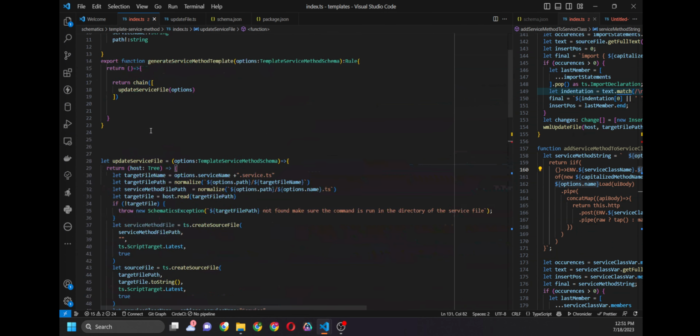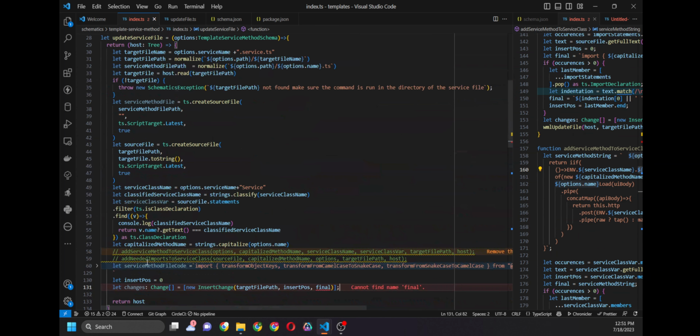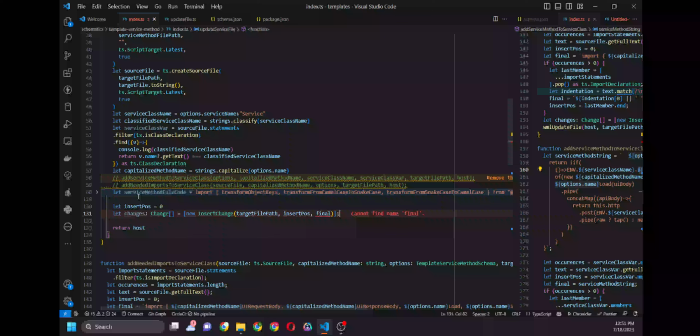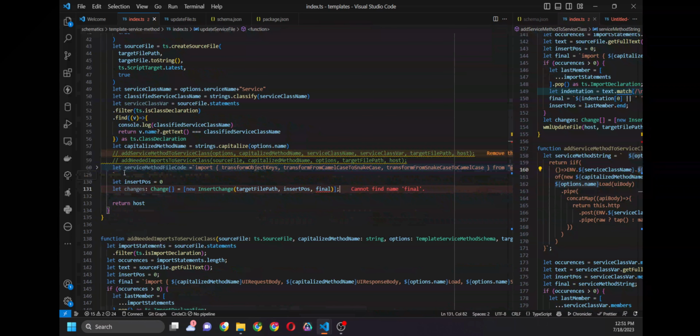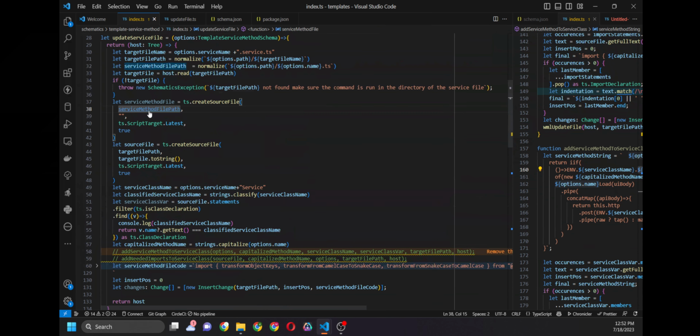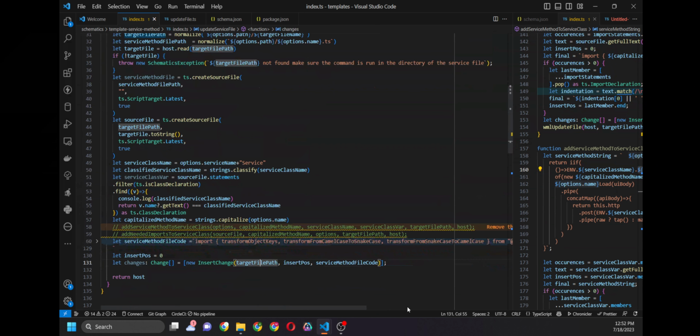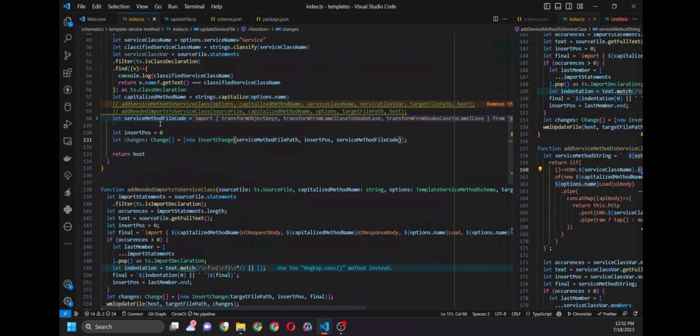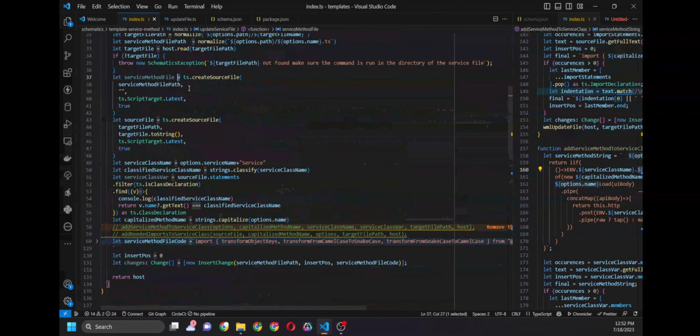Way back here, where's my service method file? And there's my service method file, so I don't have to worry about it. And then there's no file. Final is just the service method code. I want to make sure I have the insert position, and then the target file path. No, I don't want that anymore, I just want the service method file path. And then I think just the boot. This is not really necessary, so let's get rid of this. Hopefully I know what this is.